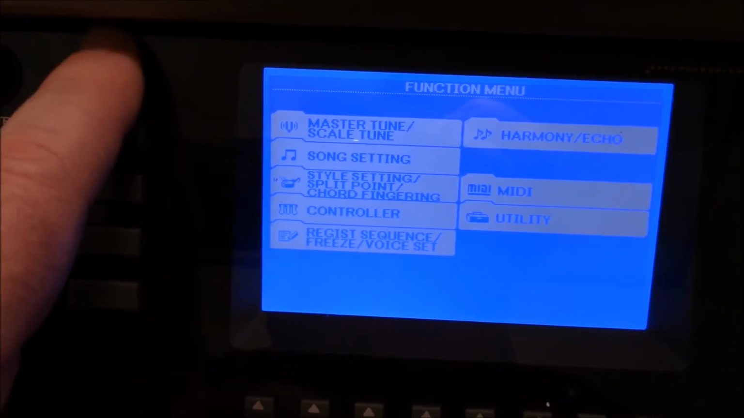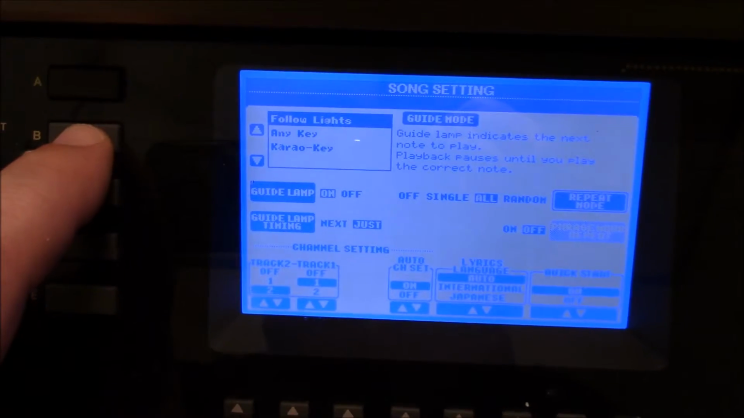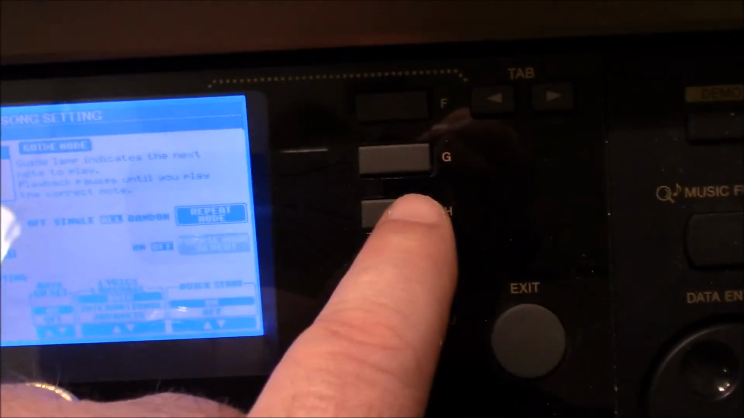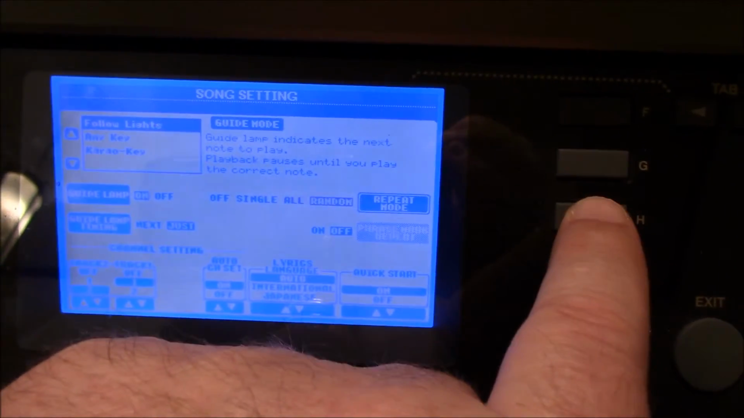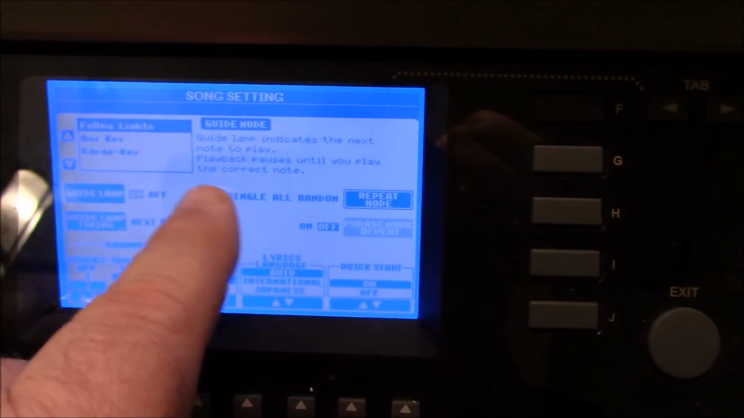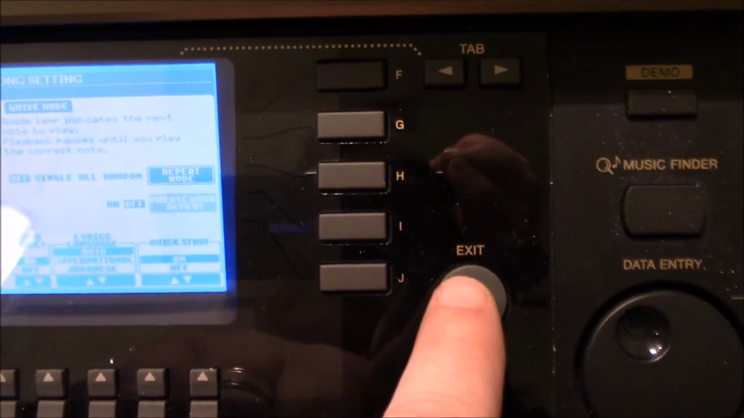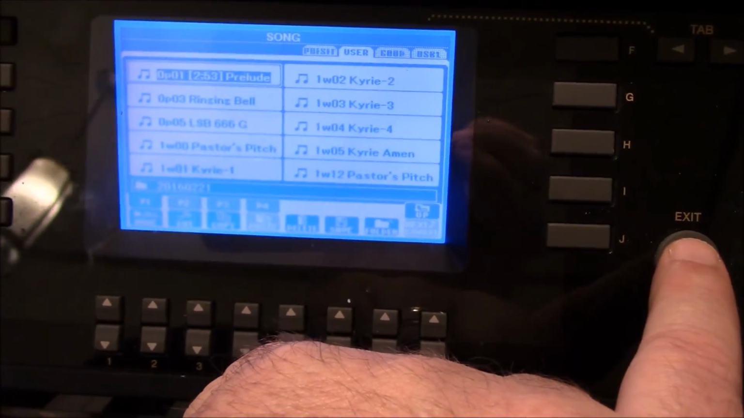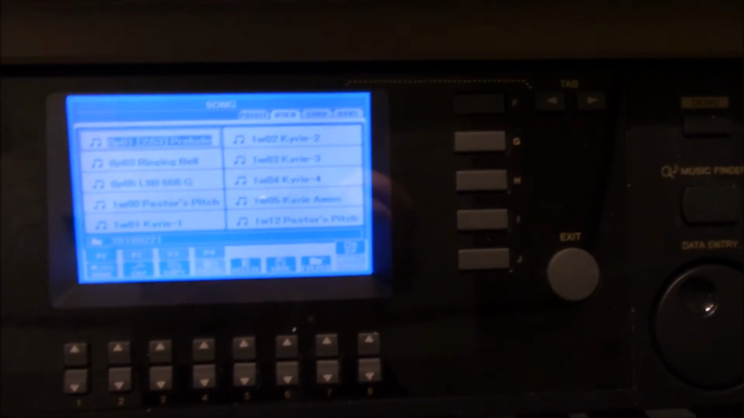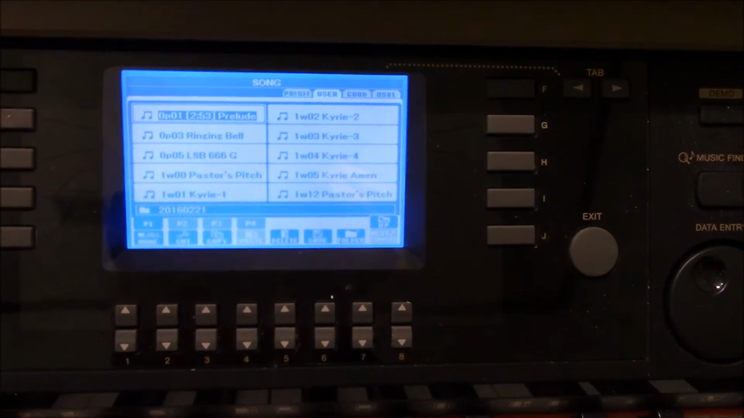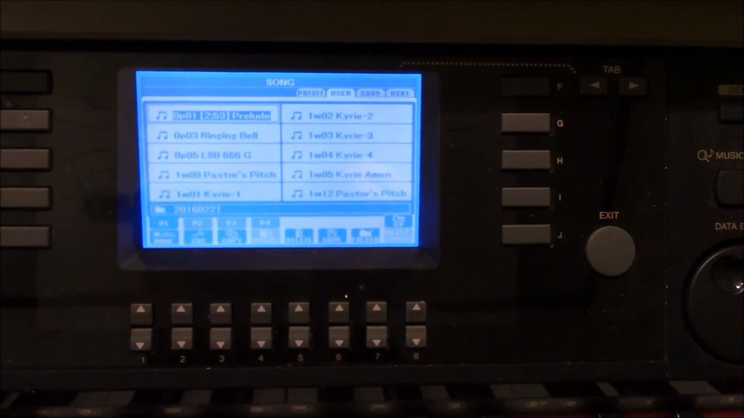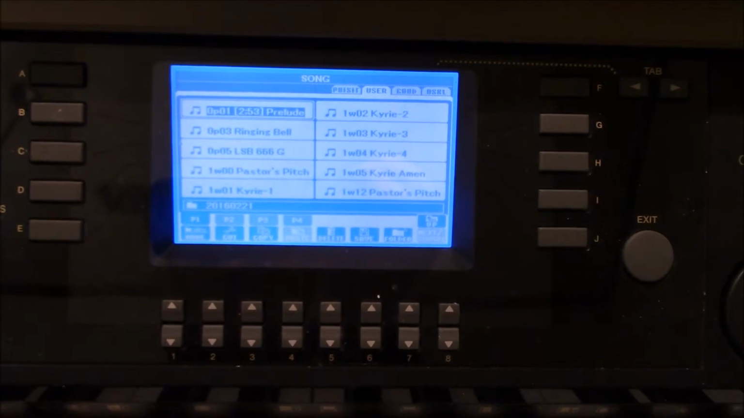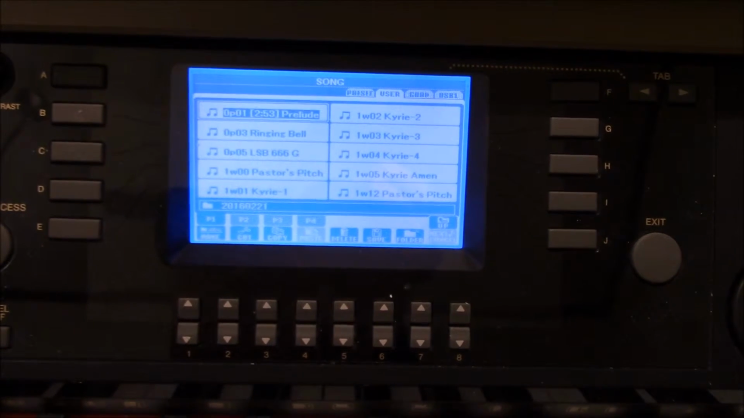The second button down is the song setting, and you can see it's still on all. We'll go over to this button here, press it until it's on off, and then we'll exit out. Back to the screen, and now it's on single play mode again. If you do that while a song is playing, it will finish out the song and then stop. So you can do that while a song is playing, or while it's not.